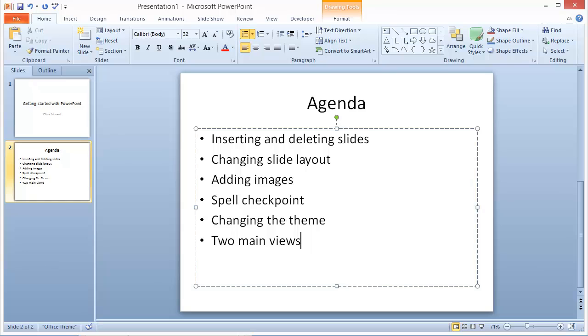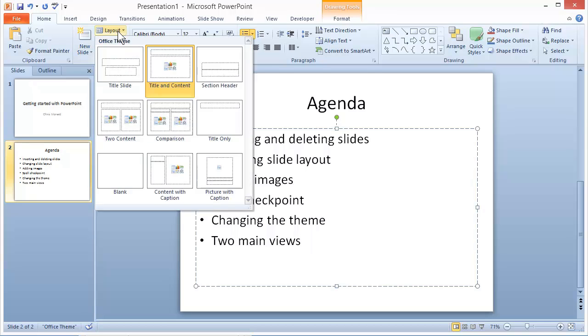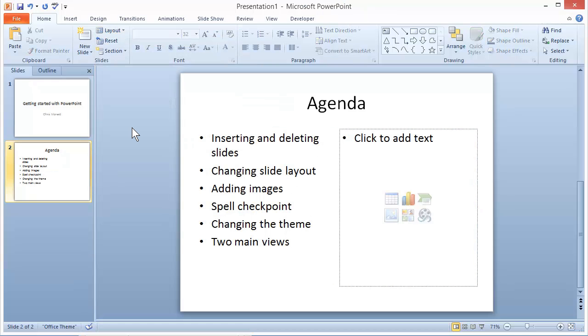One thing I'm a big fan of, if you go to any news website, all the articles have pictures. If you want to put a picture in, one of the easiest ways to do it, there are several ways, but I'm still on the Home tab. I'm still using the group called Slides. I'm going to change the layout of Slide 2 by going to Layout. It's Title and Content currently. Let's make it Content. So it's still called Agenda.